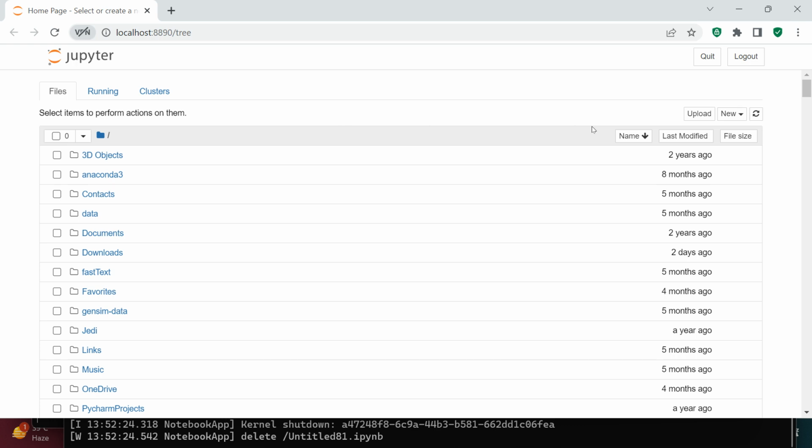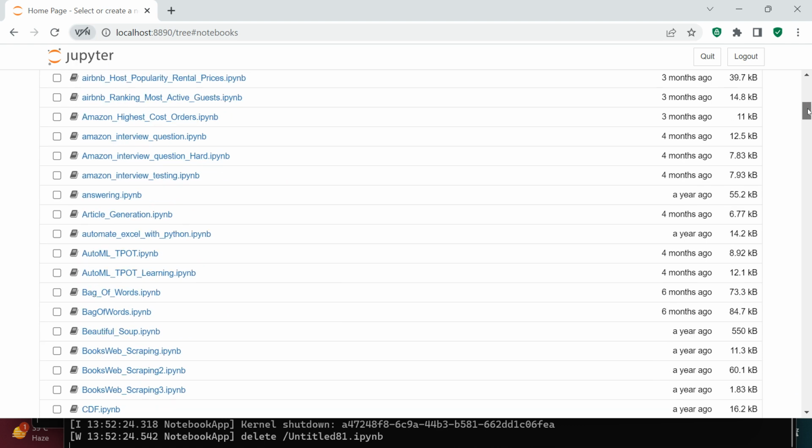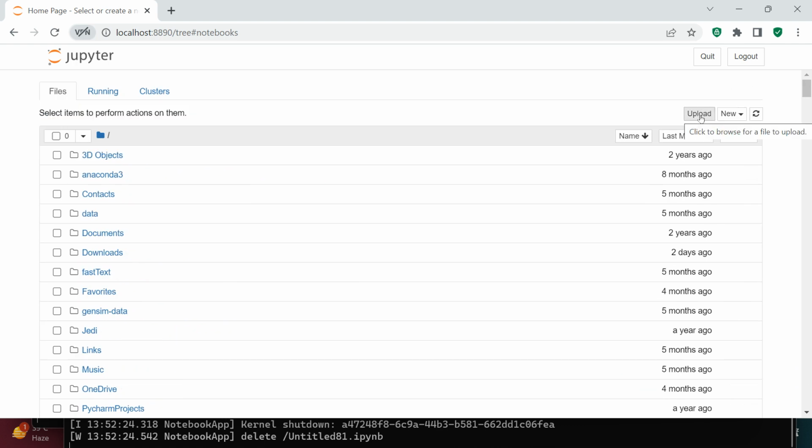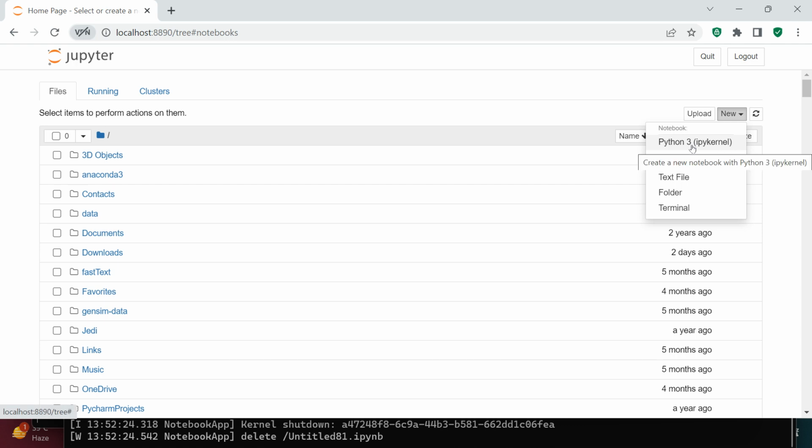Now let's see what all the components are that we have over here. So this is the file tab. Over here you see three tabs: files, running and clusters. In files you will get all the files and folders stored in the same location where you have Jupyter Notebook installed. This is the upload button, which I will explain later in the video as we progress. From the new menu you can just choose Python 3 or whatever comes over here. We just need to ensure that this is what we are choosing to write Python code.